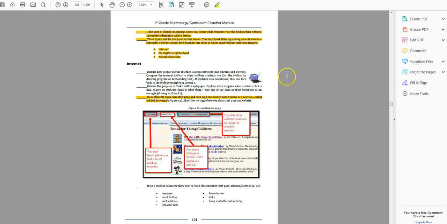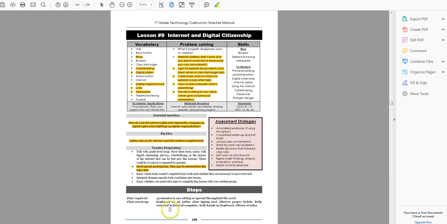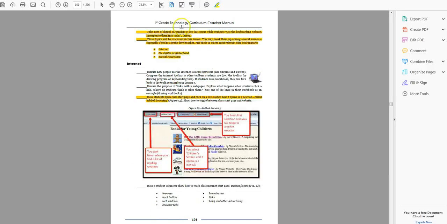All right. One thing you want to do throughout the year, we're in lesson 9, so up till now and throughout the rest of the year, take note of digital citizenship issues that occur while students visit websites. Here it's talking about the keyboarding websites because we're practicing our keyboarding, but it could be any website they go to, where they go to a website and then they go to another link that they weren't supposed to go to. That's an issue to talk about.